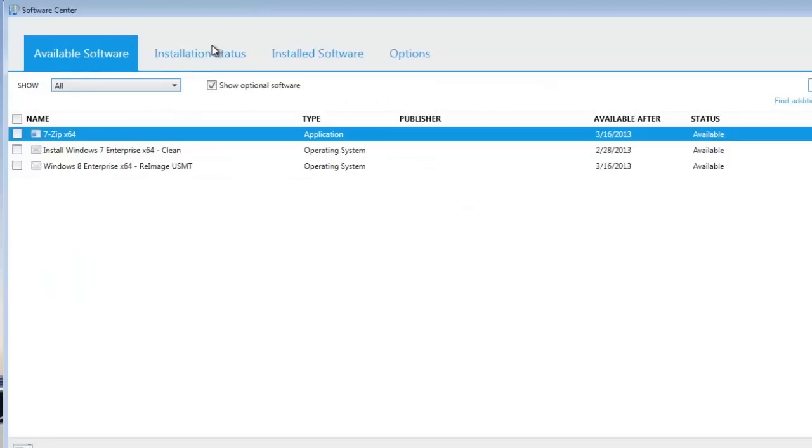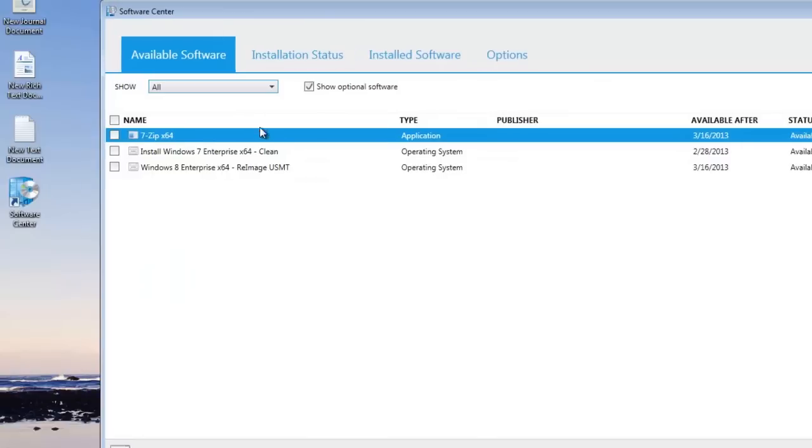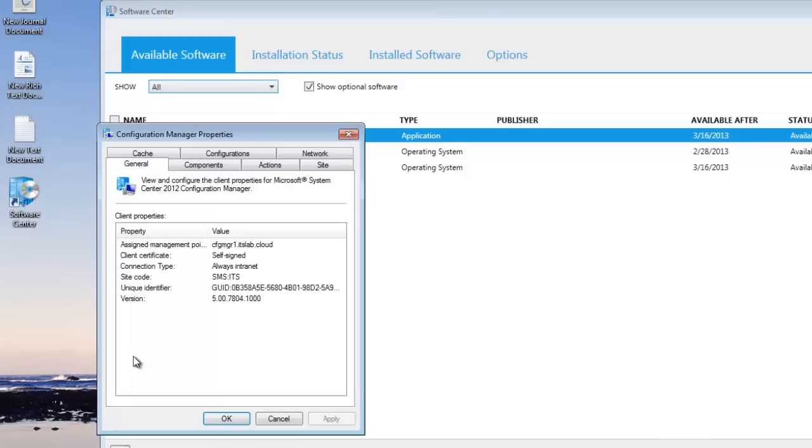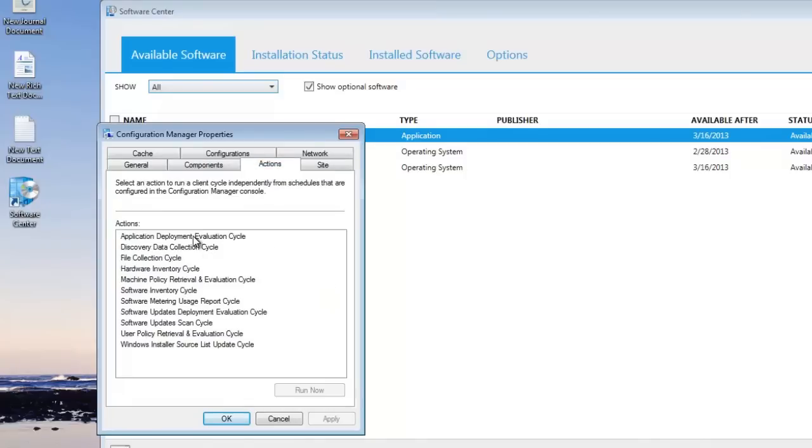So you can see under available software here, I do not have Office 365 Pro Plus. As a matter of fact, let's even do this. We'll refresh some policies. So let's refresh the application deployment evaluation cycle policy and then the good old machine policy.